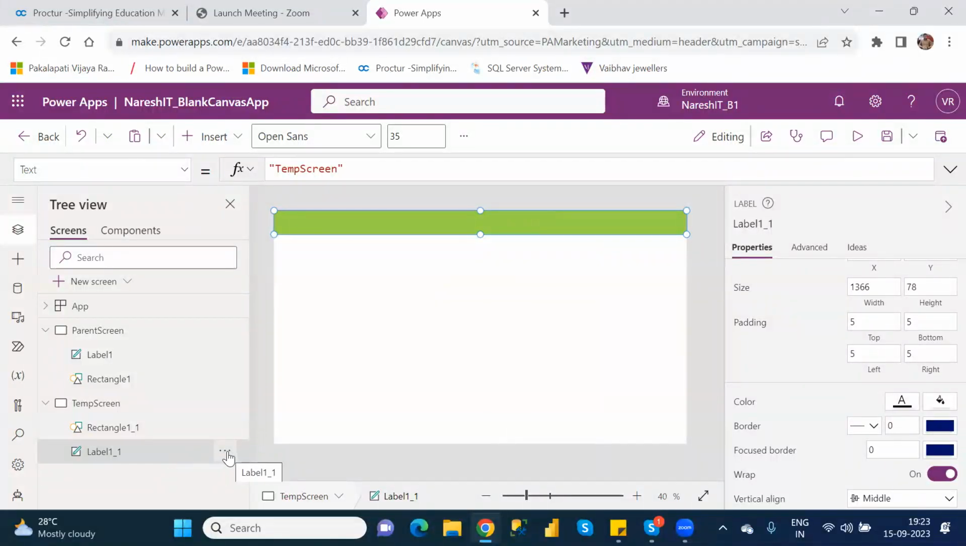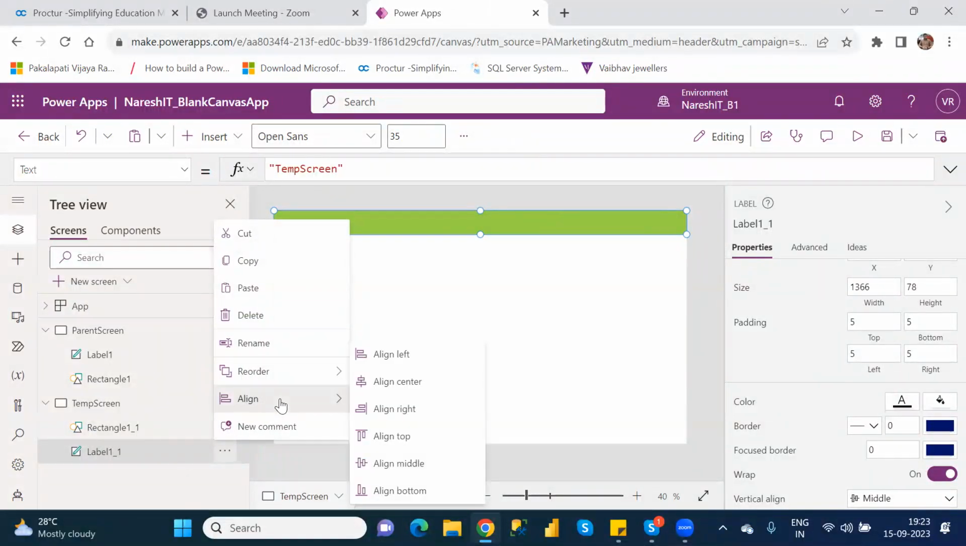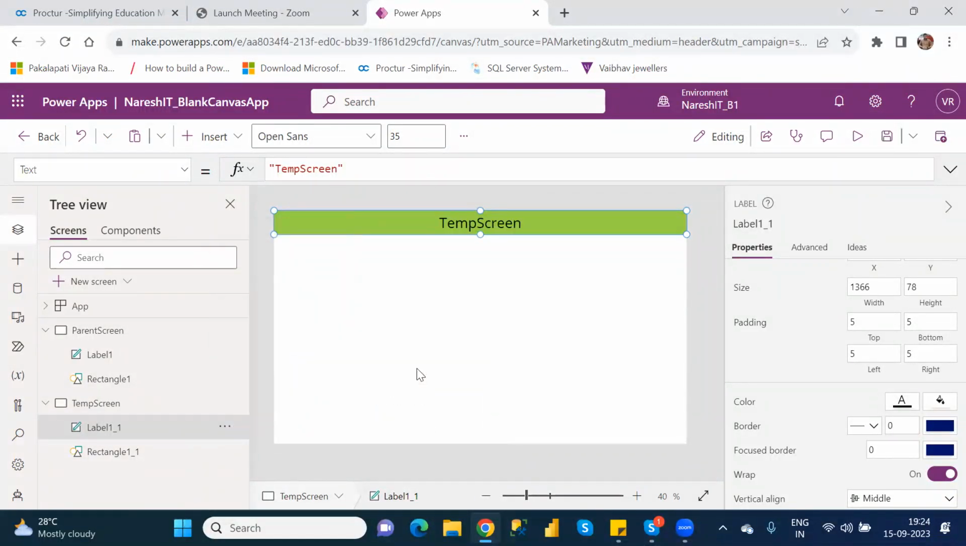In that element, you have to mouse over it and click on the three dot buttons. And in that, not alignment, reorder. So the reorder option. Whichever element goes back to that rectangle shape, I want to bring it to the front. Then in the reorder option, for whatever label is there, click on these three dot buttons and use bring to front. Then it will come.